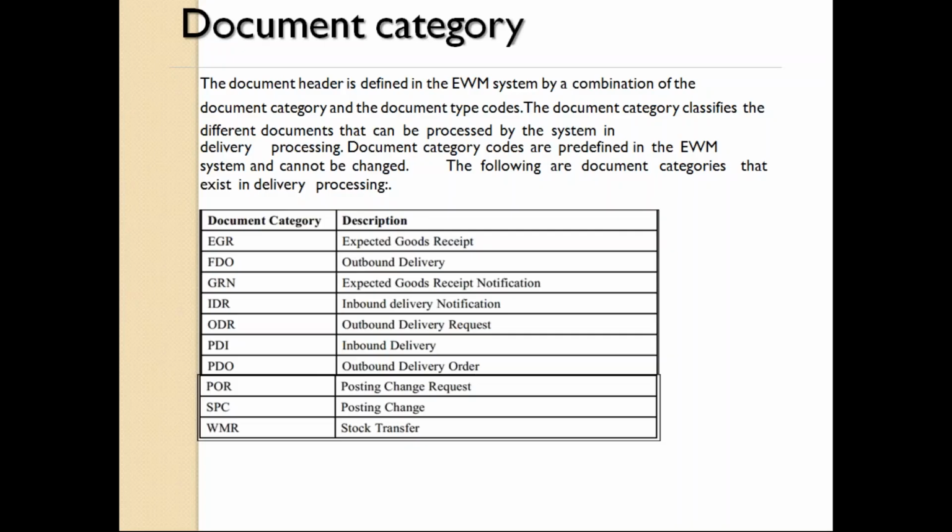So these document categories are internally created by SAP. We cannot create them. These are predefined by the system and we cannot change them. So document category classifies the different documents for a particular process. Your process is the same, inbound process for a production order or for a purchase order, outbound for a sale order or for a sales process. So the process remains the same, it only differentiates the different documents that get created for that particular process. Again, we don't have any control, they are created by SAP.